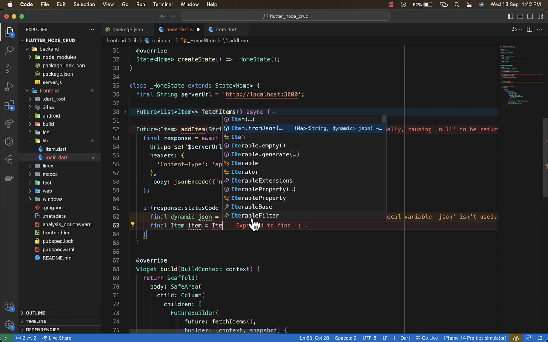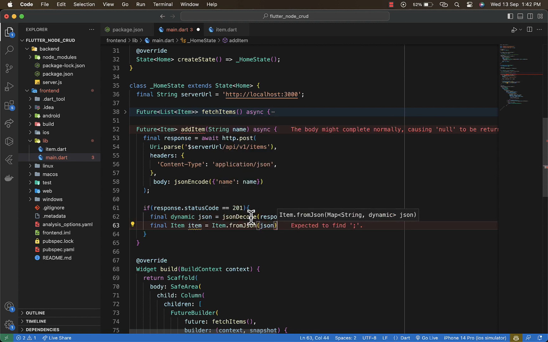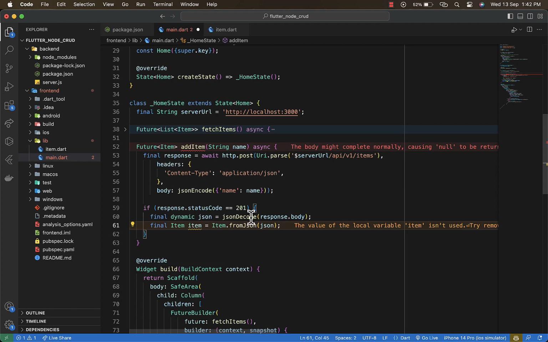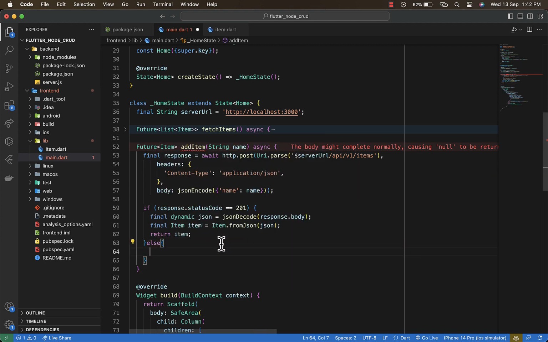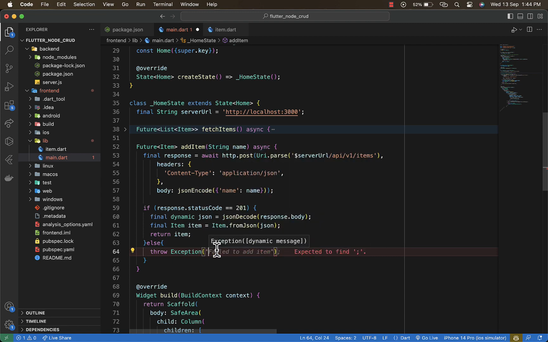So item from JSON, then we pass in a JSON. And finally, we can return our item over here. So if the status code of the response is not equal to 201, then we throw an exception that failed to add an item. So that should be it.